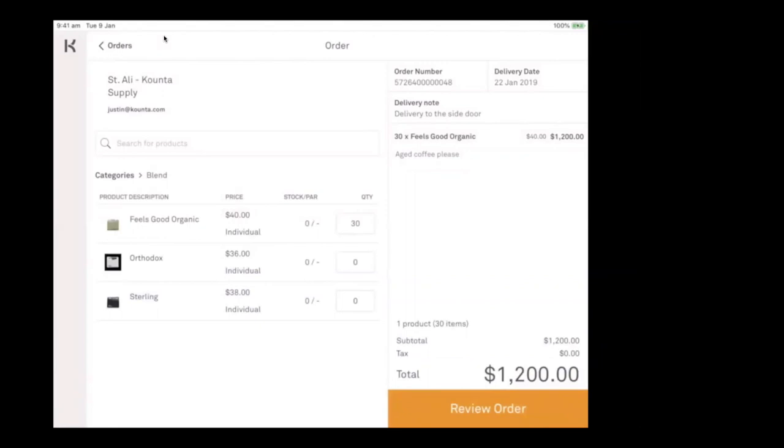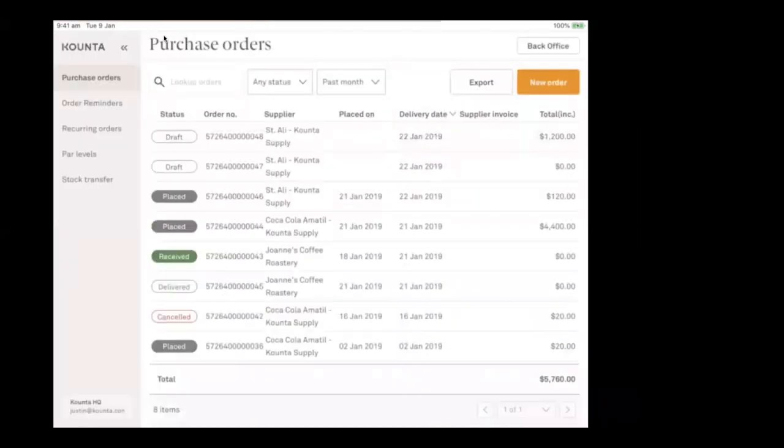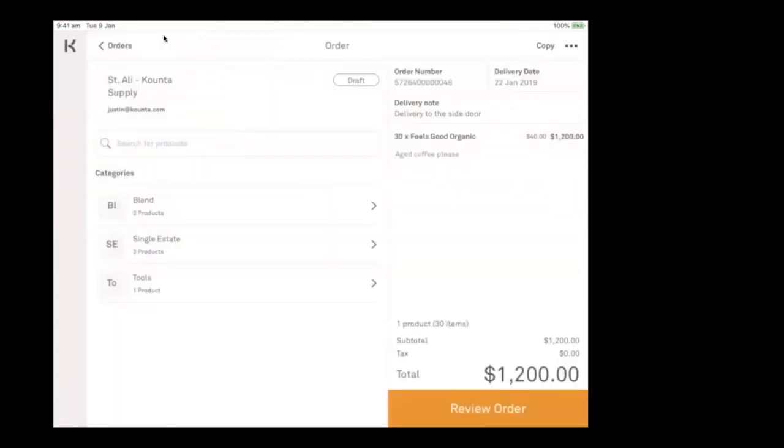Now, at this point, I can back out of the order because this might be something that is done mid-service when you realize that you're running low on stock. It will automatically save as a draft. So you can see at the top here, I have an order with St. Ali. It is in a draft state. I can click back in here at any time and it will reload that order.